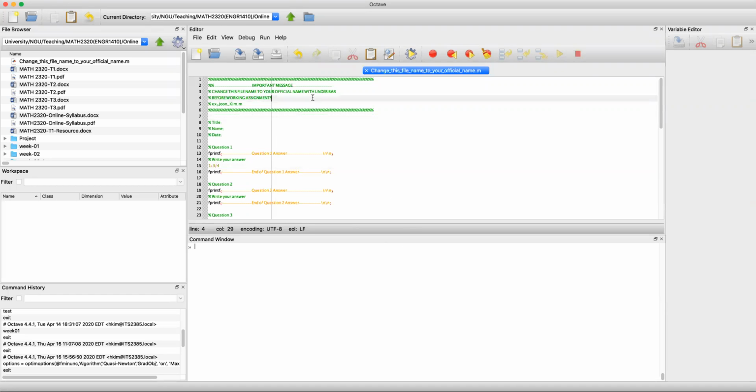I'm sure that everybody has just downloaded and installed Octave, right? So you see here the editor window and the command window, and then right there is the file browser, workspace, and the command history, and this is the variable editor. First, make sure you download the file and change this file name to your officername.m file. Set the path right there in the file browser, and you should see that file.